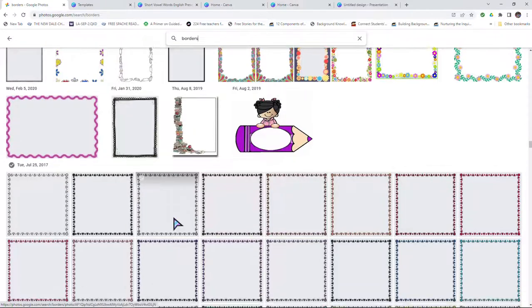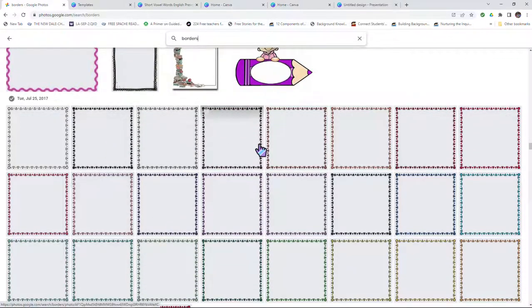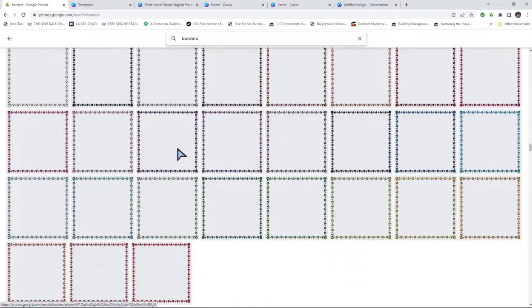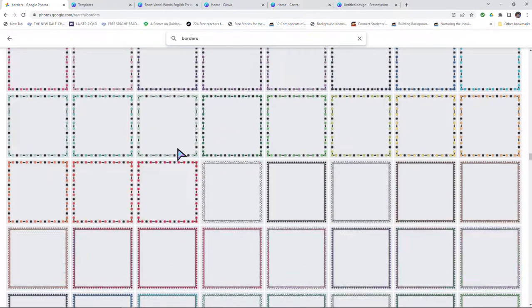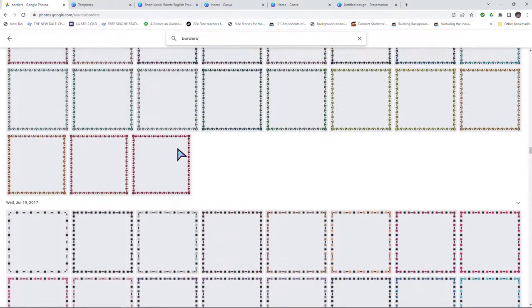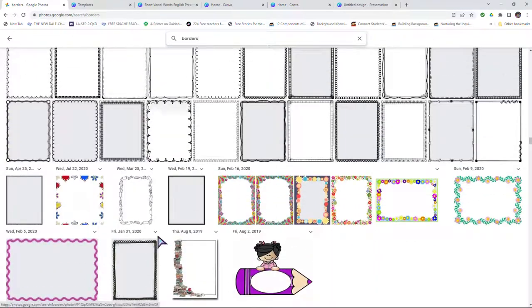Another thing I want to show you here is that you see these borders all have a grayish background. That means they are transparent. When the border has white inside, for instance, here I have a border with white. If I choose this border, it's going to blot out my beautiful blue background. Let me show you. So I'm going to take this border, copy, and I'm going to put it on my screen.